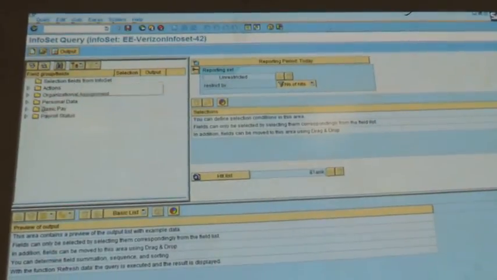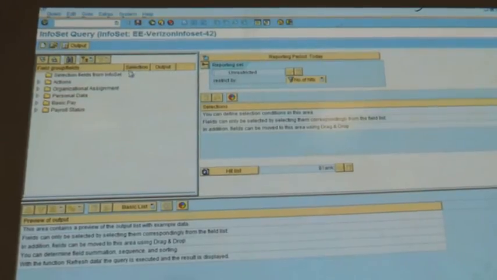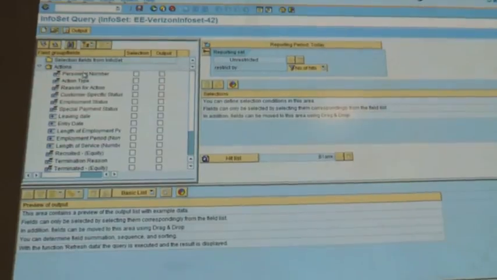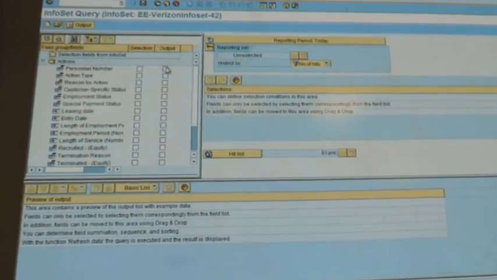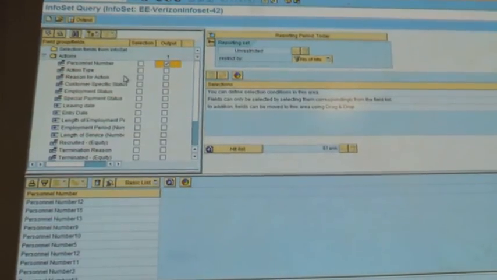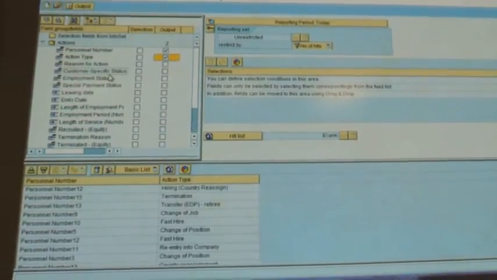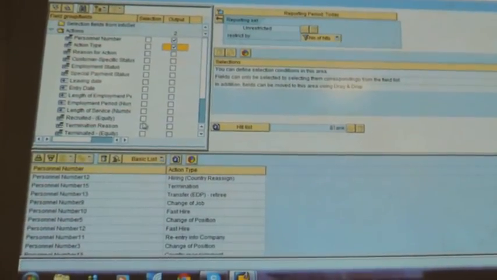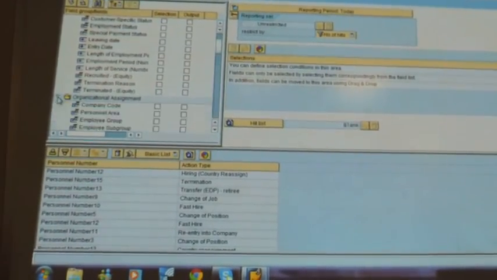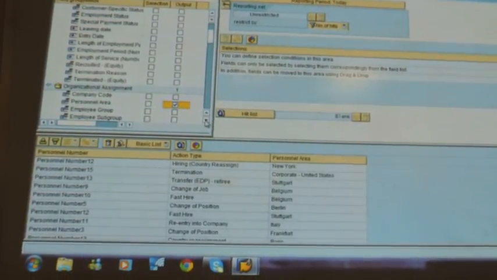So right here we have all the fields where we can now specify them to be in the selection or the output field. We go to actions, we have the personnel number. We want that as output in our report. Then we have action type. We're going to put that in the output. Looking at the list, we go down. We go to organizational assignment. We have personnel area. We put that in the output.